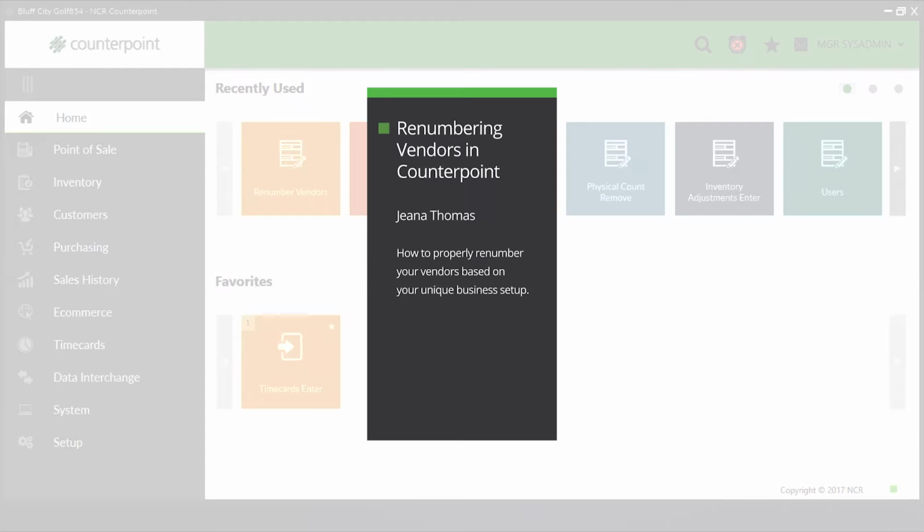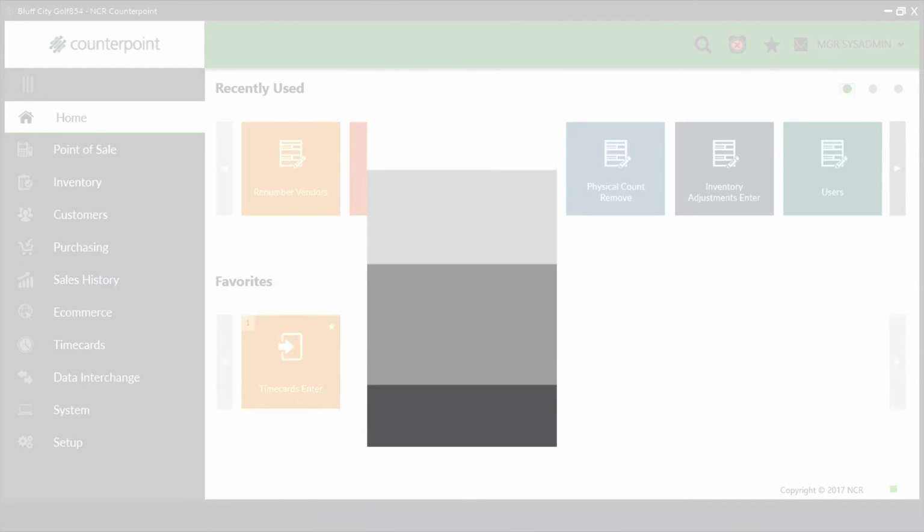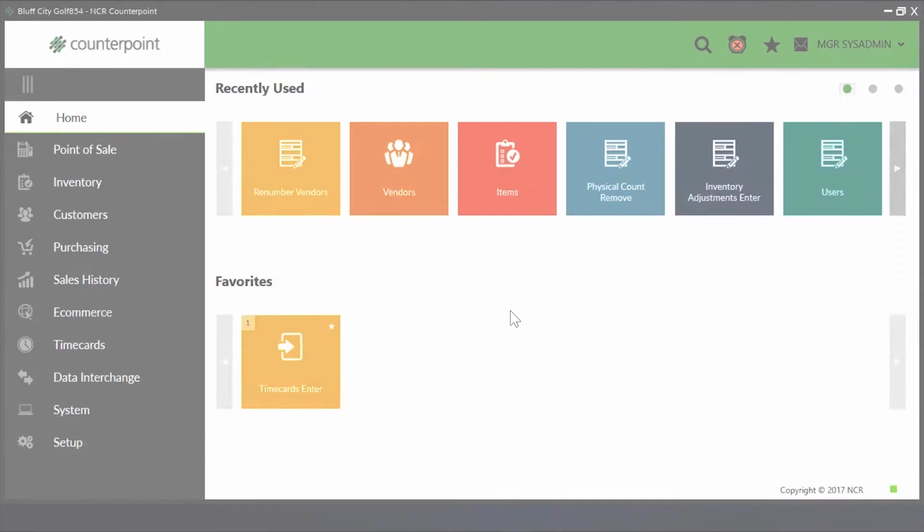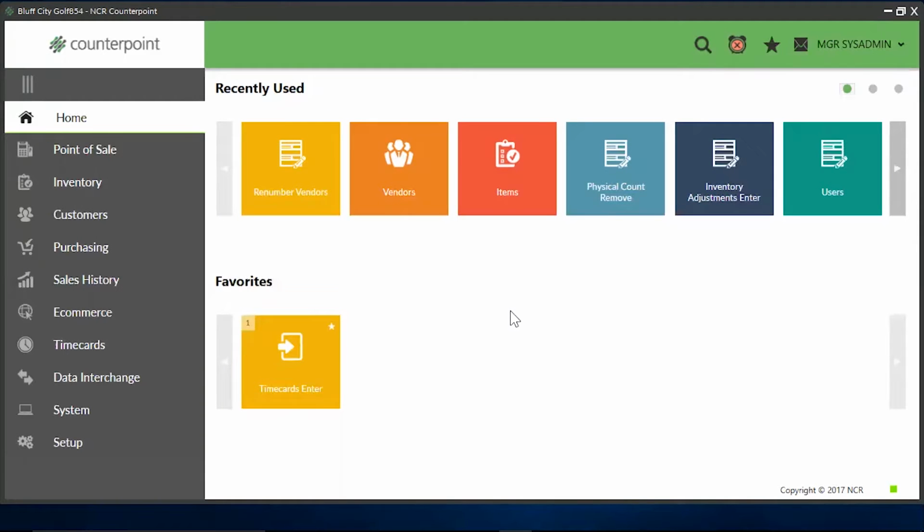there are some considerations. First of all, if you're multi-site and you replicate, you can only renumber vendors at the hub. Another consideration is you want to run the utility before you open or after you close. And finally, if you're interfacing to an accounting program, you'll have to make updates to the vendor records in the accounting program after you renumber in Counterpoint, or your interfaces will fail.